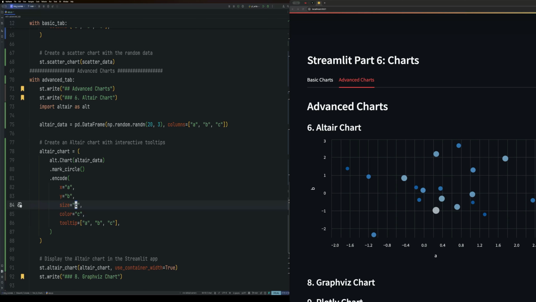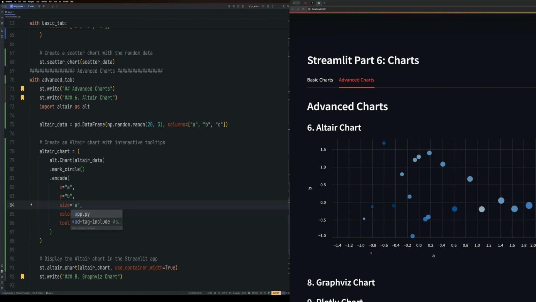But if we wanted to size off of another column, we could change this to A, and now we're going to size off of the A column or the x-axis. So as you can see, as it gets farther to the left, it gets smaller. Further to the right, it gets bigger.